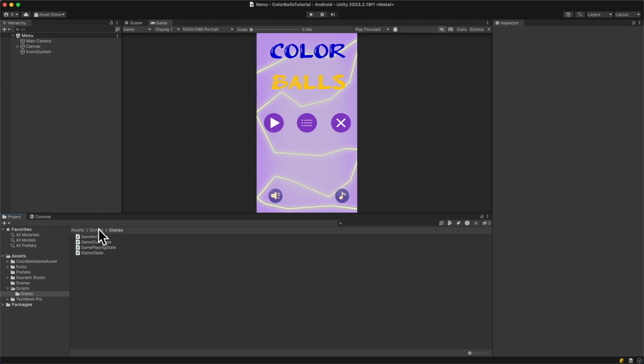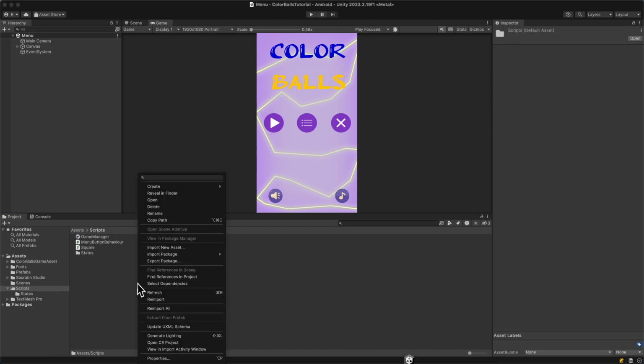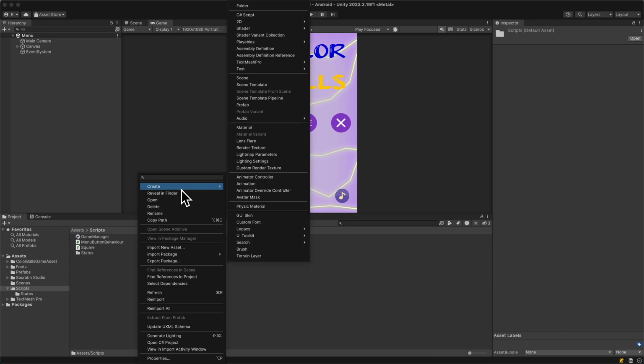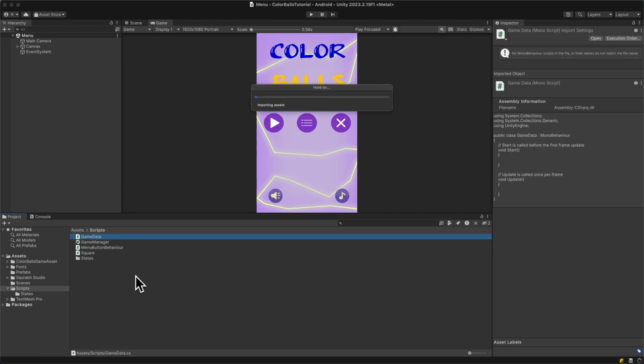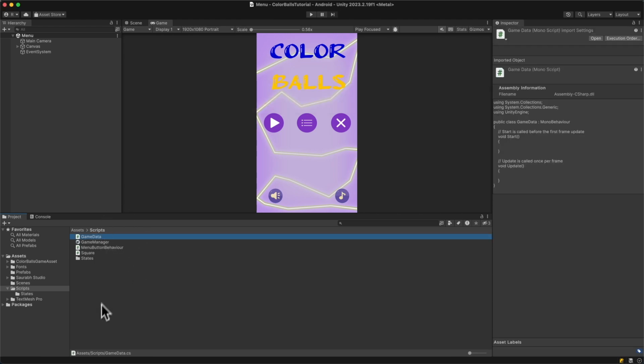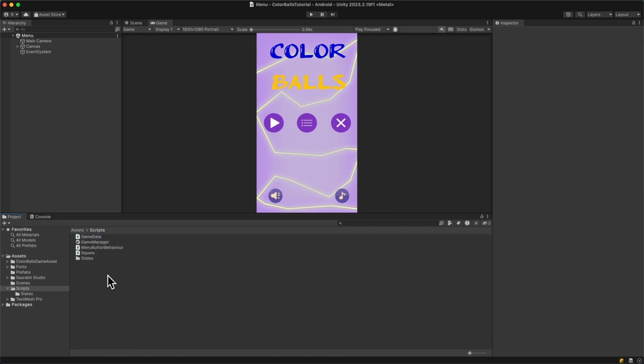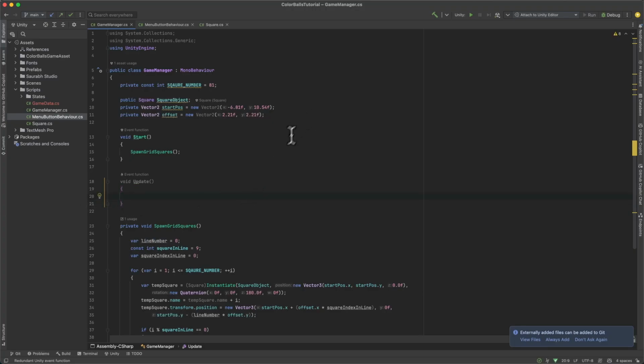Now let's go to the one folder above, to the scripts, and inside the scripts let's add the game data. So right click, create C# script, and then game data. Okay, we have all of the required scripts. Let's go open the game manager script. Okay, and we will do some organization. We will change the structure of the project.